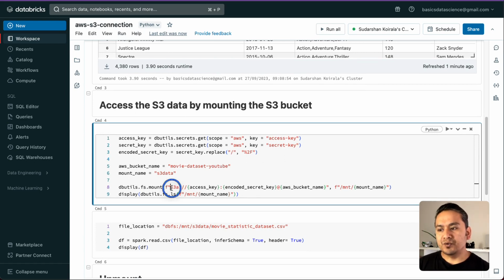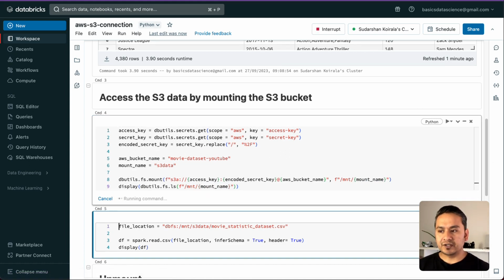And then dbutils.fs.mount. I want to mount this particular bucket into this particular location in Databricks. And I want to display that. This is what it is doing here. If I run shift enter, then it will show me the mounted location. So I said here dbutils.fs.ls.